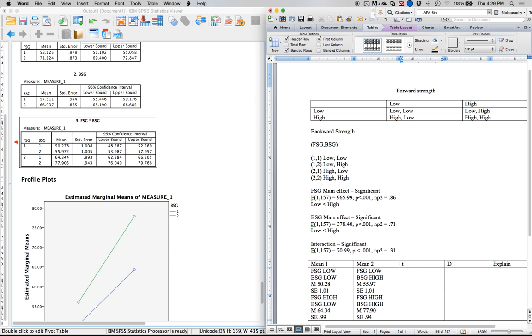Since this is going to be a dependent t, I'm actually going to have t, degrees of freedom, and p here. So not just p, because it's not one of those post-hoc corrected boxes. Okay, I've got to run it myself.